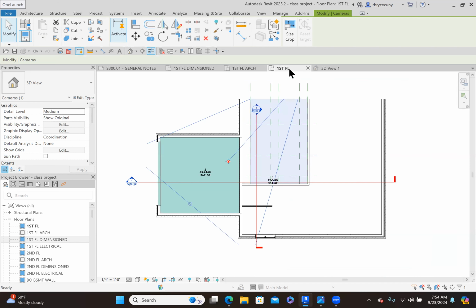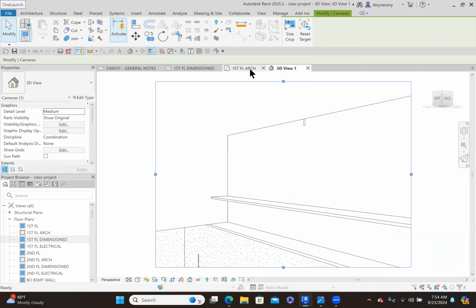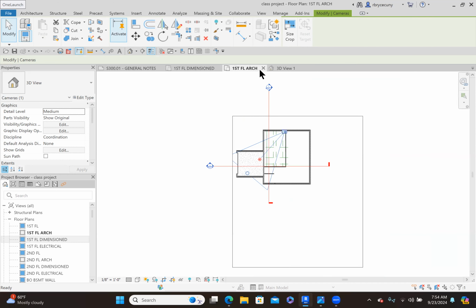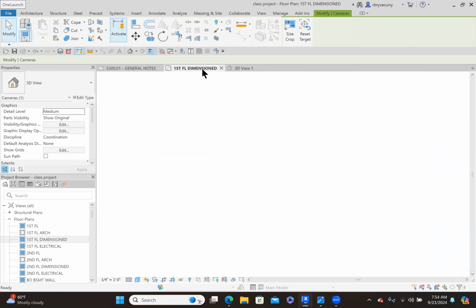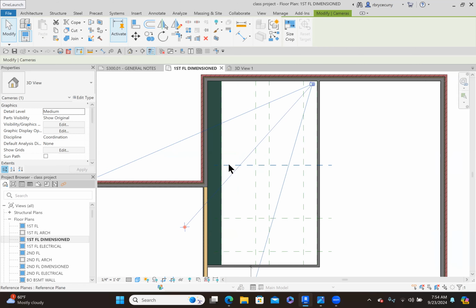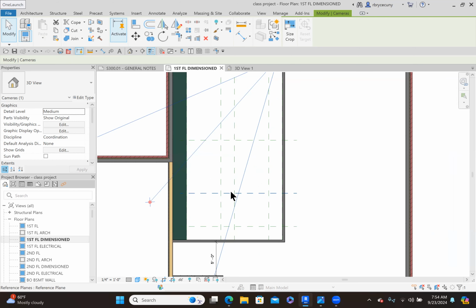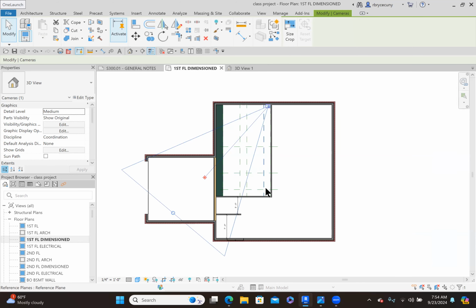We'll go back to the first floor. Not that one. We'll use that one. No, we're using dimensions, so I'll close that one down too. They're just different views. So that looks good. Now I'm going to do the same thing here, and then I'll do the same thing here.